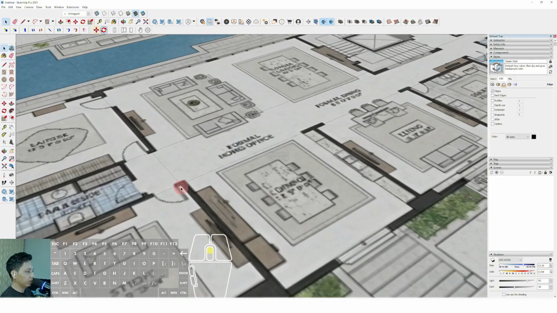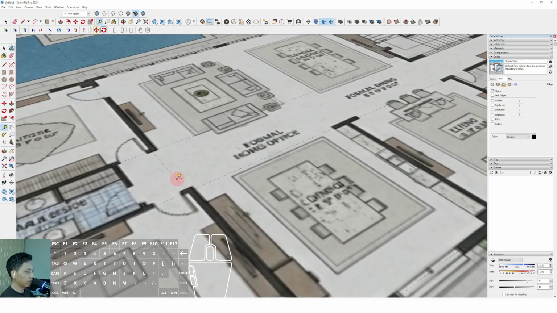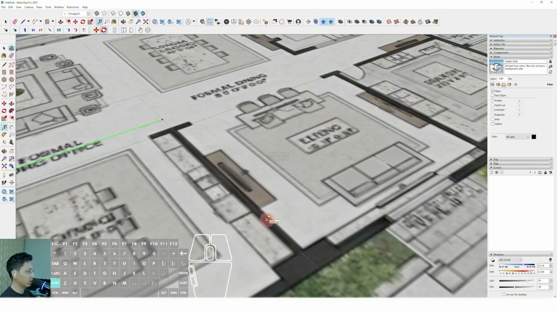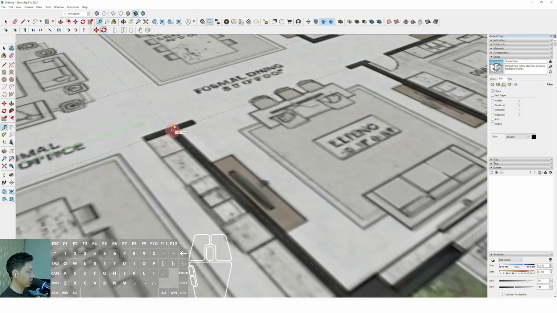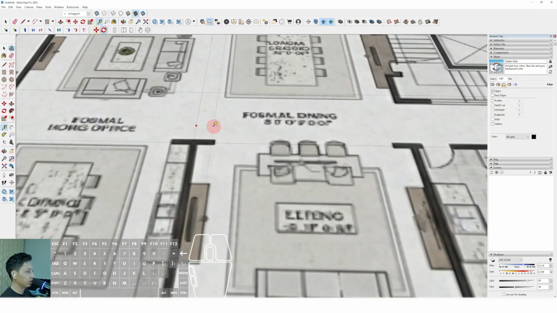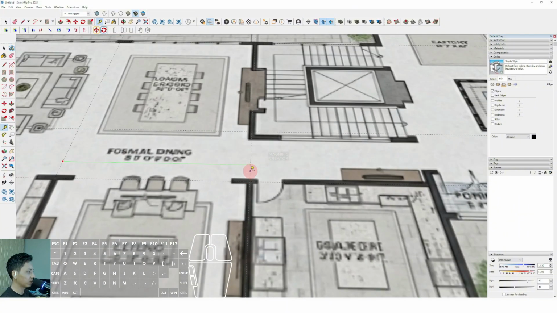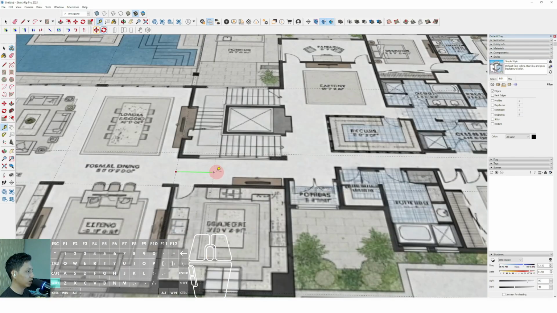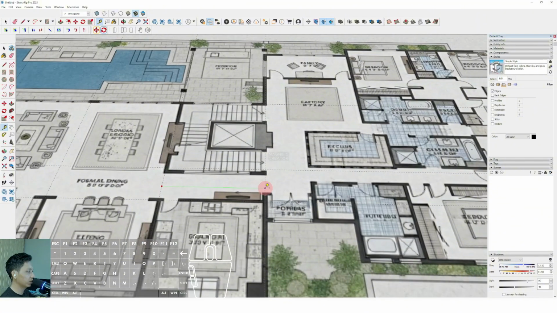Okay, then we can continue to click the tape measure tool and click from this guideline until this guideline, until this wall around 4.2 meter, and enter. Okay, then we can continue again and click to this position around 4.1 meter, enter, and click again from this position until this position around 3.8 meter.